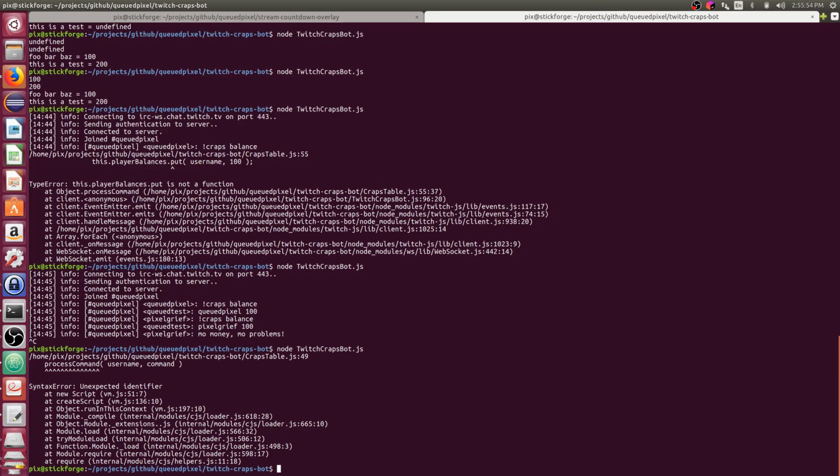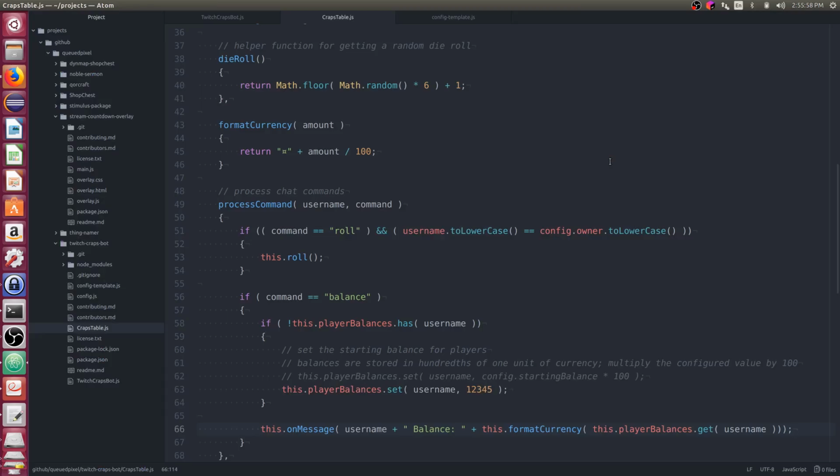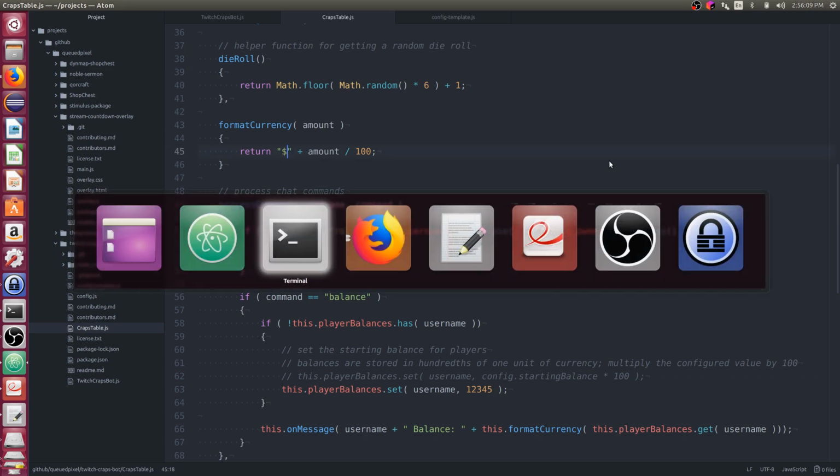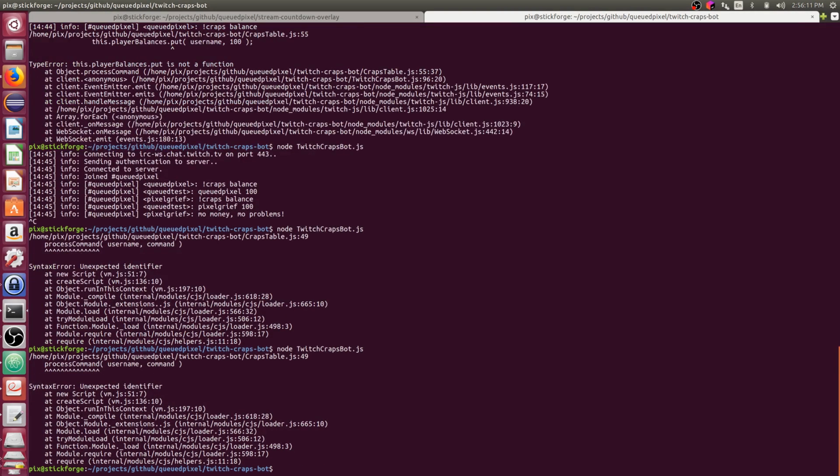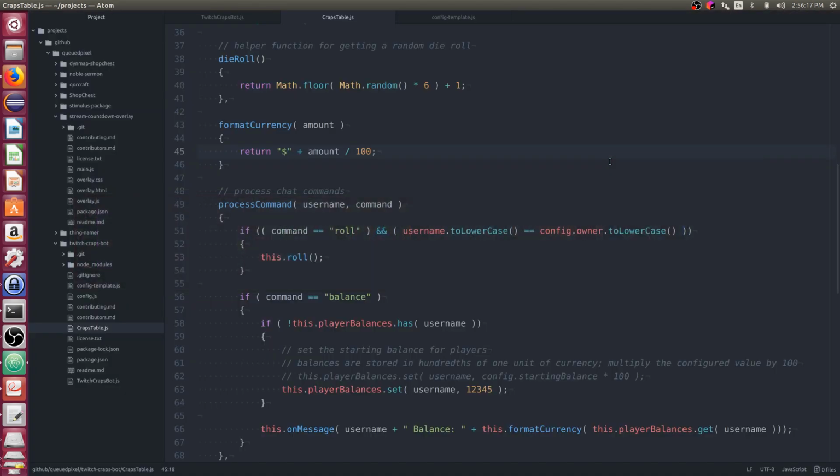Doesn't like something here. It doesn't like process command, unexpected identifier. I probably have something broken here. I wonder if it's this Unicode currency symbol. Let's replace that with a $ sign for now and see if that helps. Nope, something's still broke. Let's take a look here. I forgot a comma. Let's add the comma and try it again.